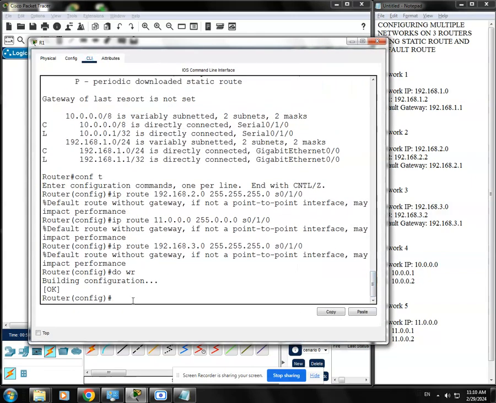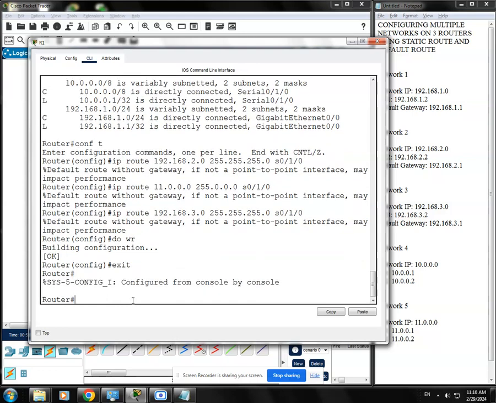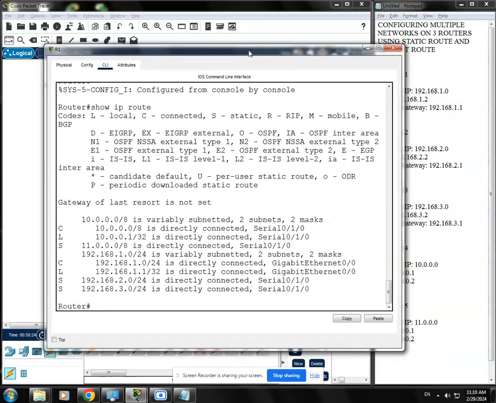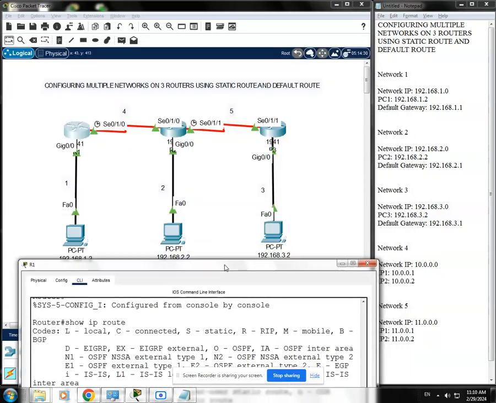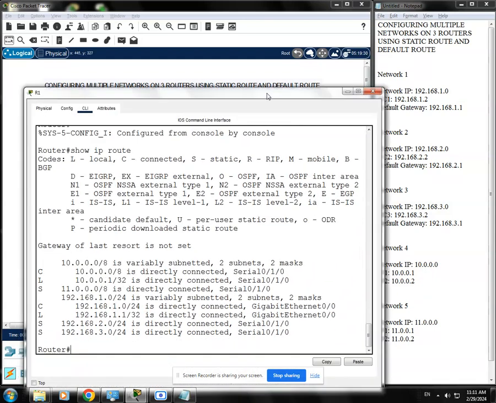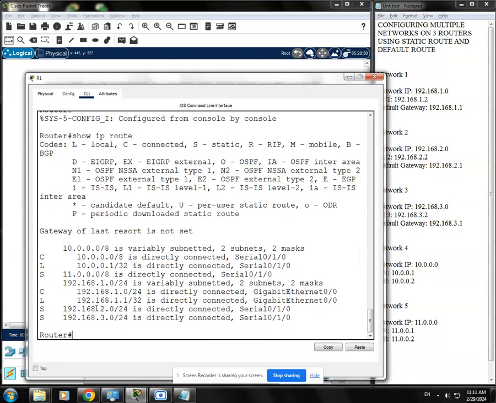So I am on the global config mode. Let's type exit, and then I'm on privilege mode. Just type show ip route. Okay, so here we go. So now, these two network and five network and three network that it didn't know about before, are now showing on the routing table.